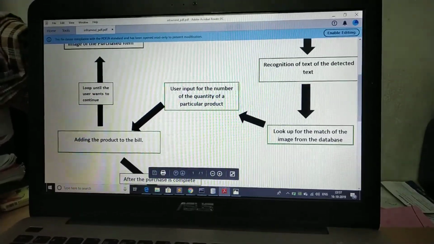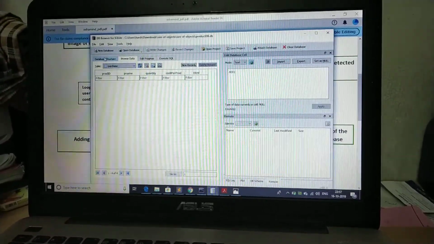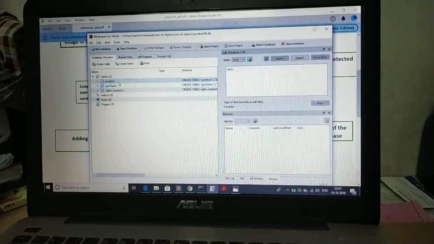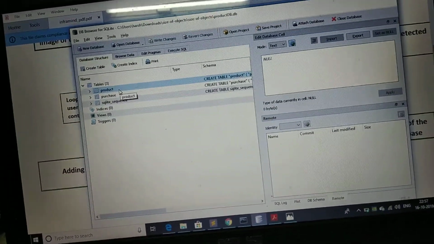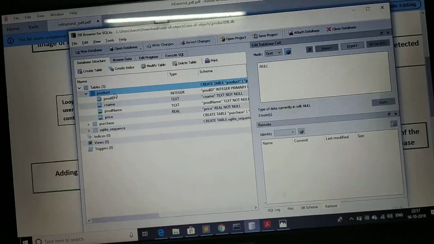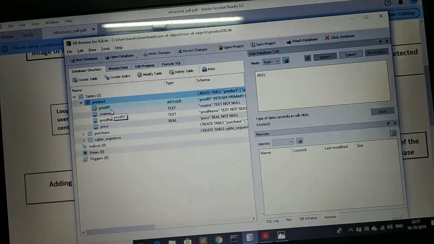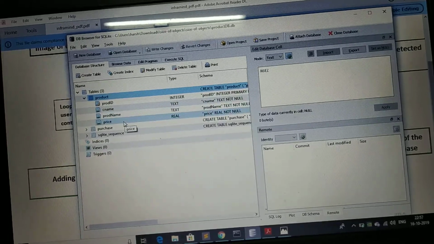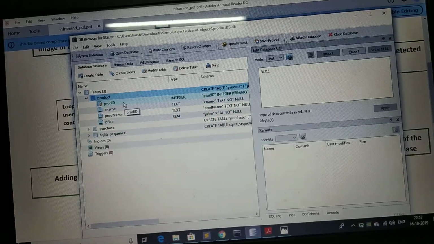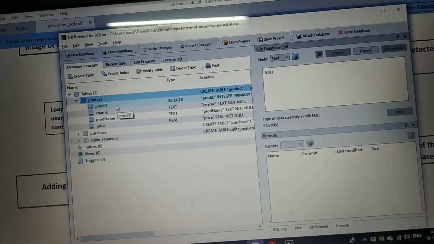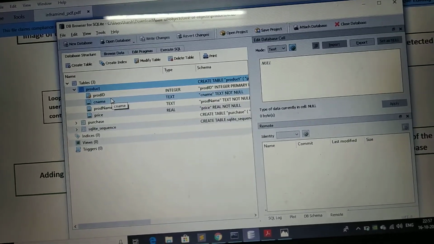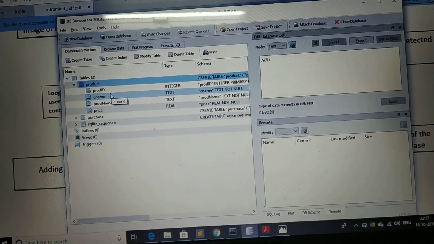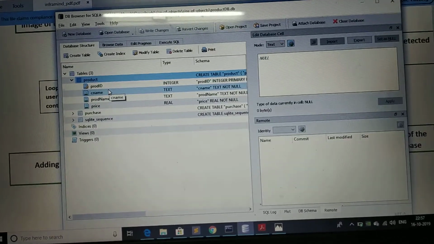We'll be showing you the database as well. This is the database structure that is created. We can see that there are 2 tables present. The product table contains product ID, company name, product name, and the price. The product ID can be 1, 2, 3, 4, any product ID. The company name will be, say, if we have a product of Odonil, the company name will be Odonil. If we have Surf Excel, it will be Surf, like that.